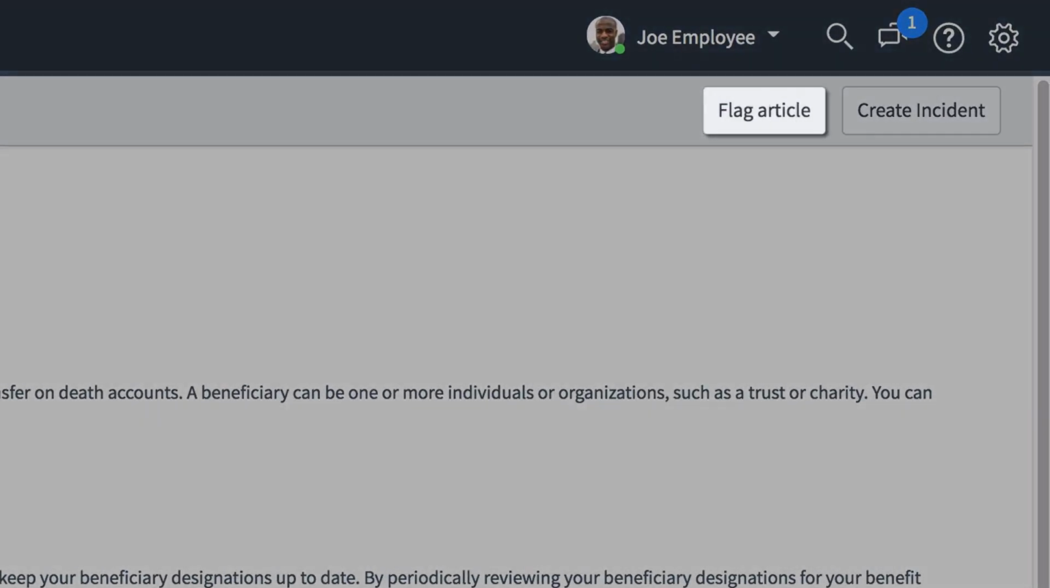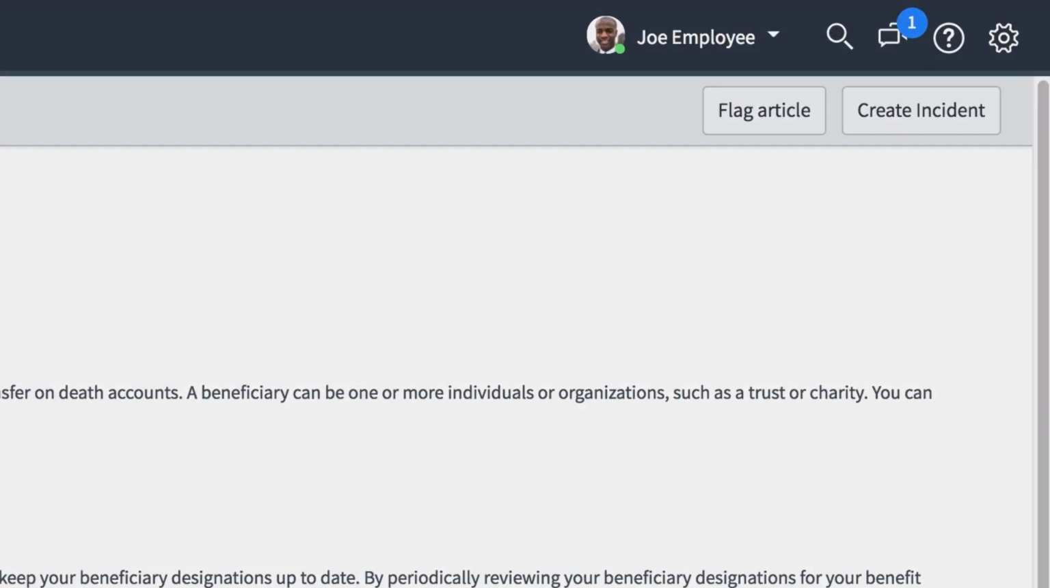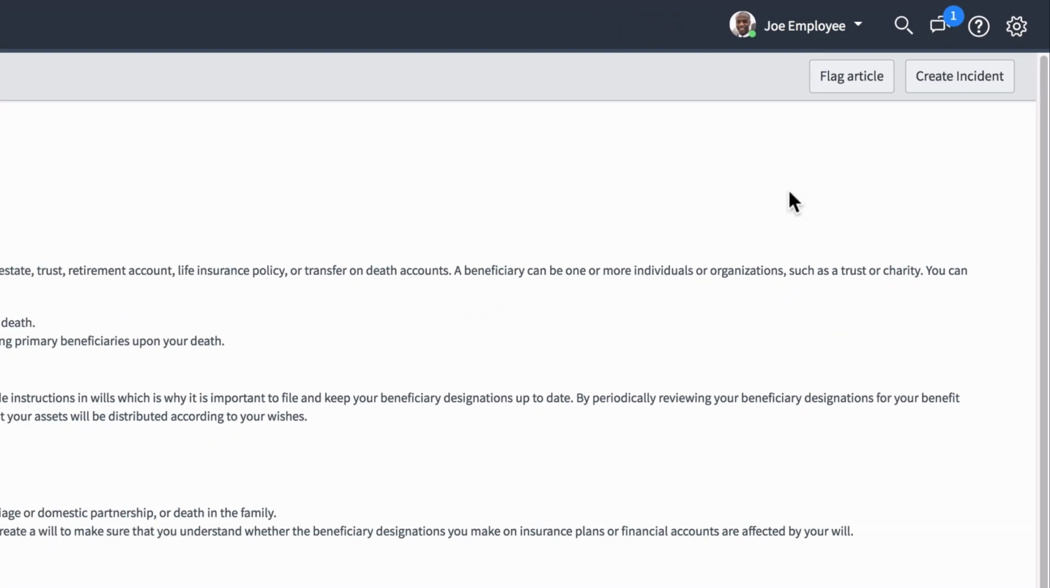When we flag an article, we can suggest revisions to the knowledge manager. This article doesn't address life insurance beneficiaries for minors, so we'll ask to have that information added. These suggestions aren't displayed to other users like comments are. If an article has serious flaws, we can even create an incident to get them fixed.